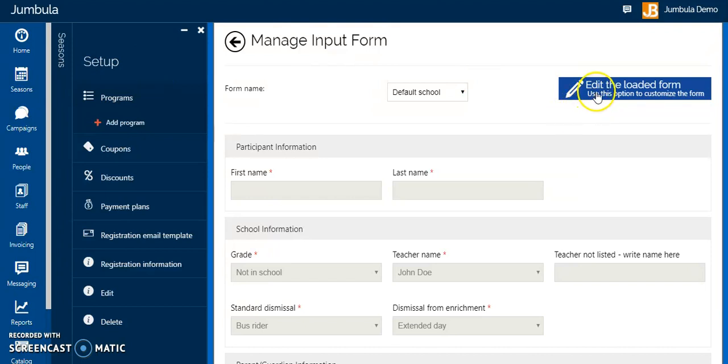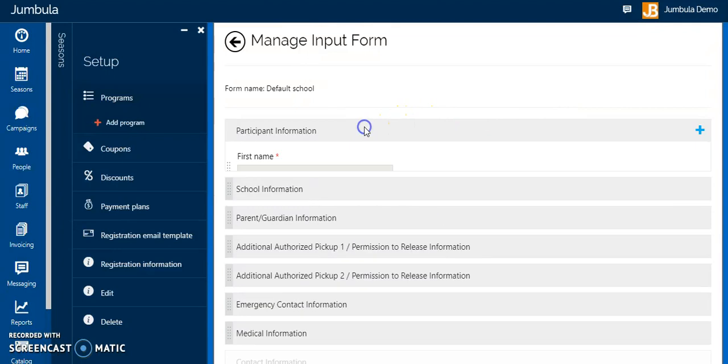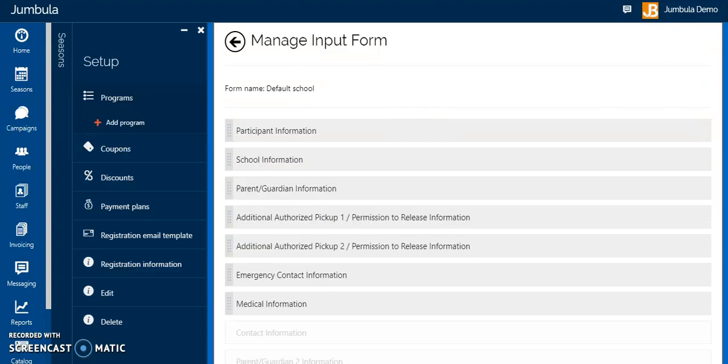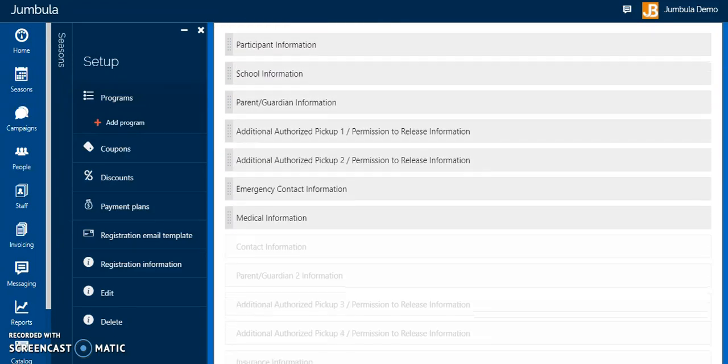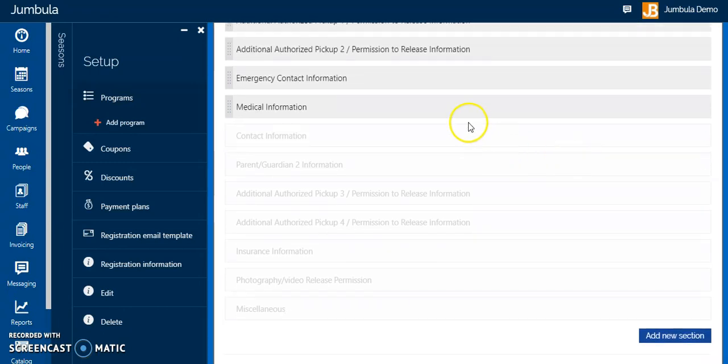So let's go ahead and click on edit the loaded form. So at this point, what you see is each section becomes this rectangle. And if I do click on the actual rectangle, then it drops down and you see the actual questions within that particular section. If I scroll down, you'll notice that we do have a bunch of sections that are kind of grayed out, which means that they're not currently active.